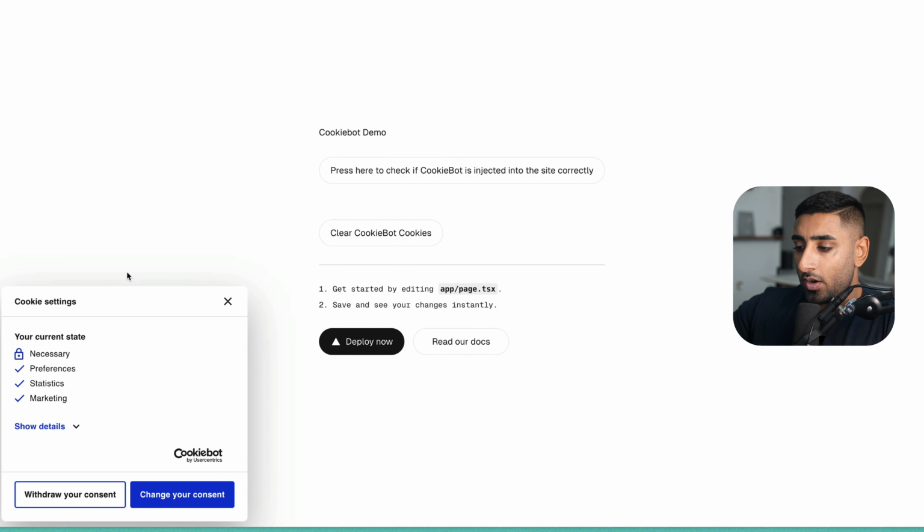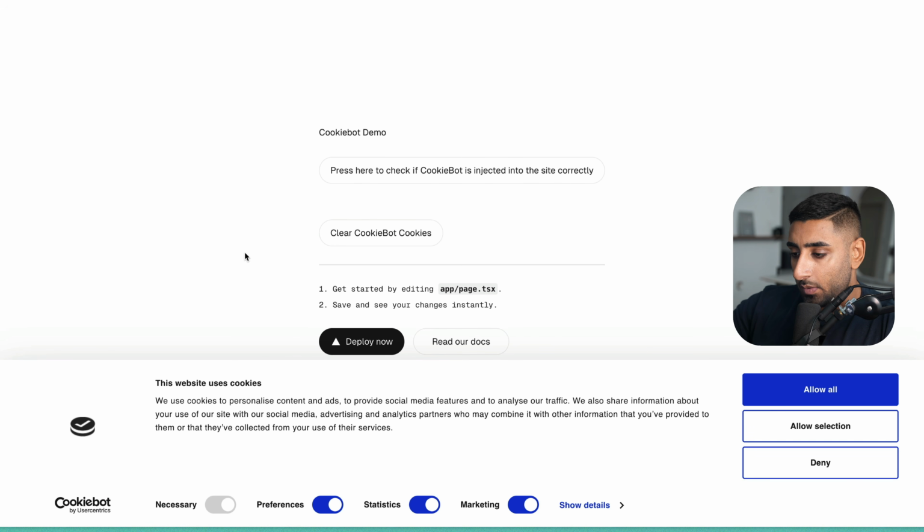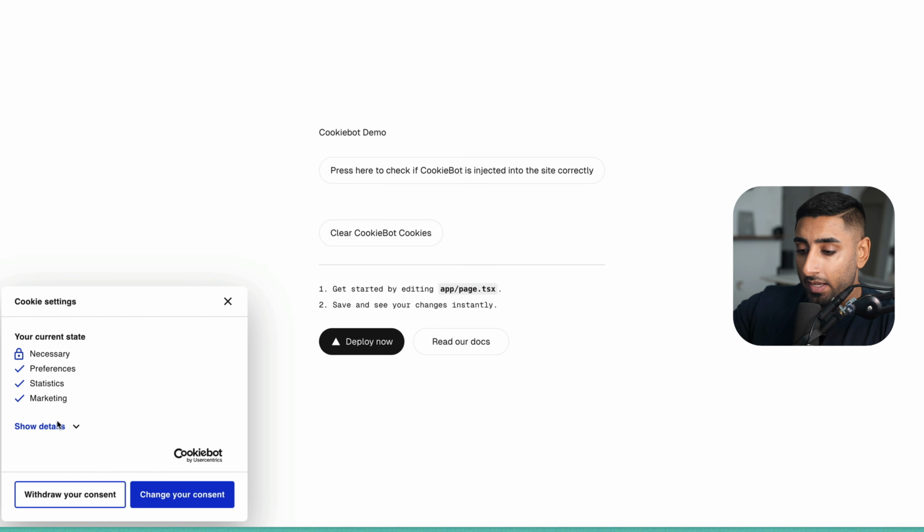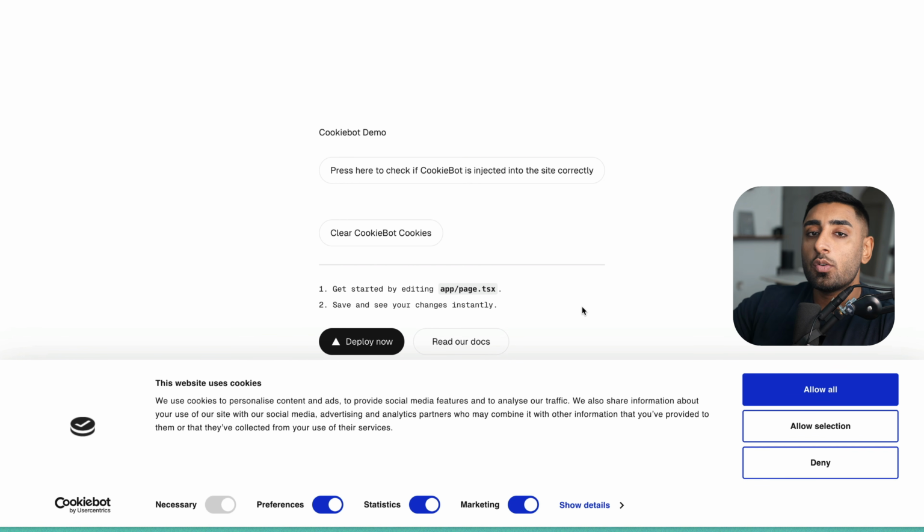Firstly, over here, this is a demo of what I just showed you. This is literally what we're going to be building today. We're going to get all of this working on our website so we can allow cookies and allow the user to modify their consent state. If they want to change their consent or withdraw, they can do everything that they need to so your website is fully compliant.